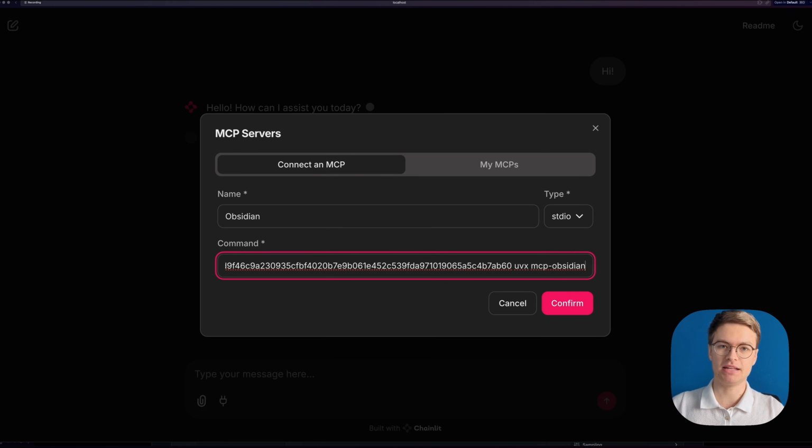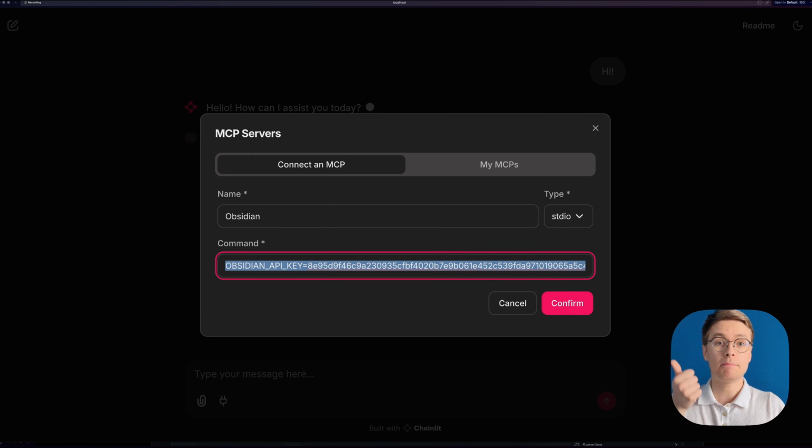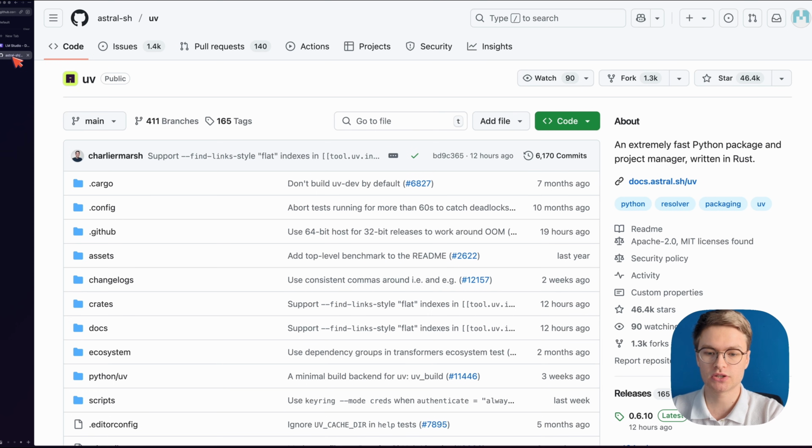I have to explain a bit what UVX actually is. So you can use either UVX commands or NPX commands for Chainlit. And this means that you can run both Python-based and Node.js-based MCP servers. And UVX is a command that you get when you install UV, which is a very fast and modern Python package and project manager. So that's what we are going to be relying on today.